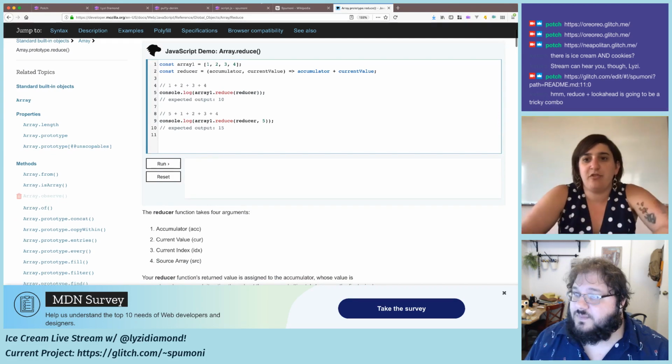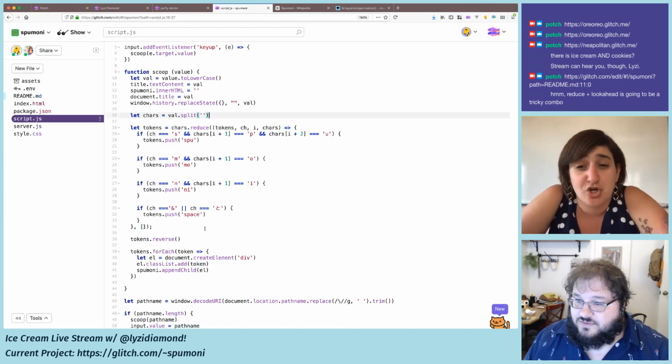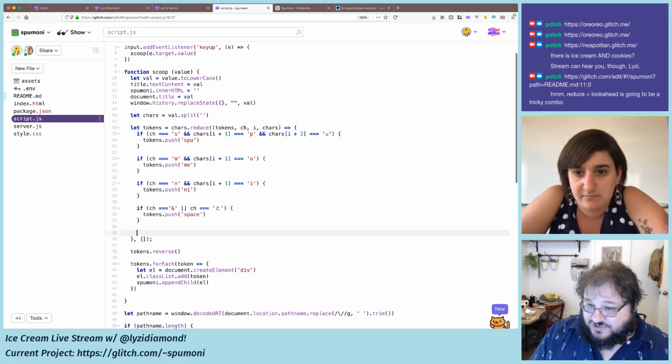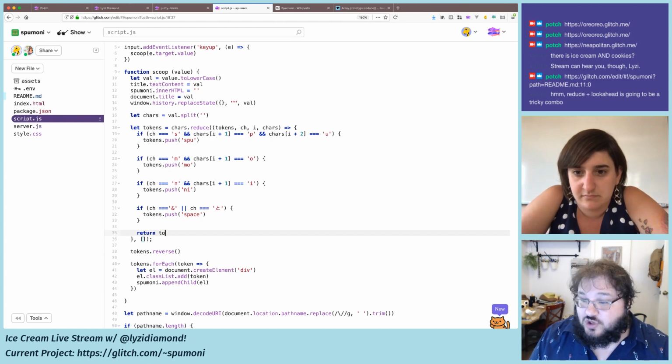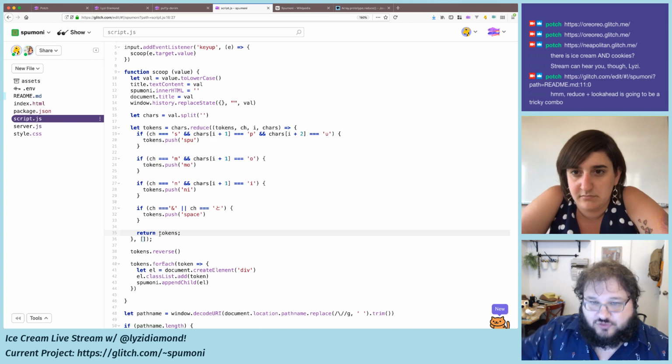Inside of a reduce, does this function have to return something? It does, and right now we're not returning something because you could return anything. And that's how you know what the ultimate return value is.